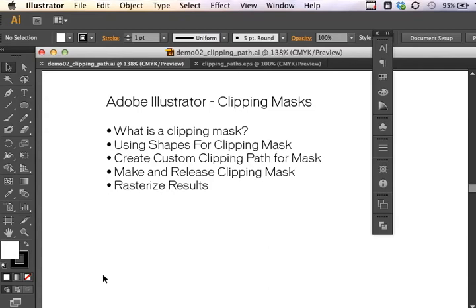For this installment of Adobe Illustrator demos, I'm going to go over clipping masks. And we'll discuss what a clipping mask is. I'll use a shape to create a clipping mask. We'll go over creating a custom clipping path for your masks, how to make and release clipping masks, and then what happens when we rasterize the results. We'll take a look at that.